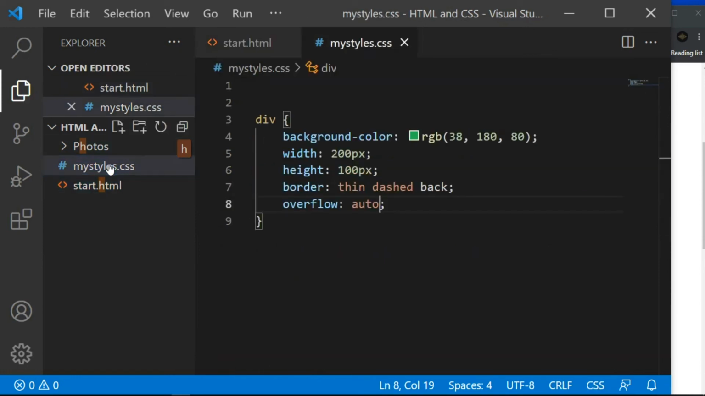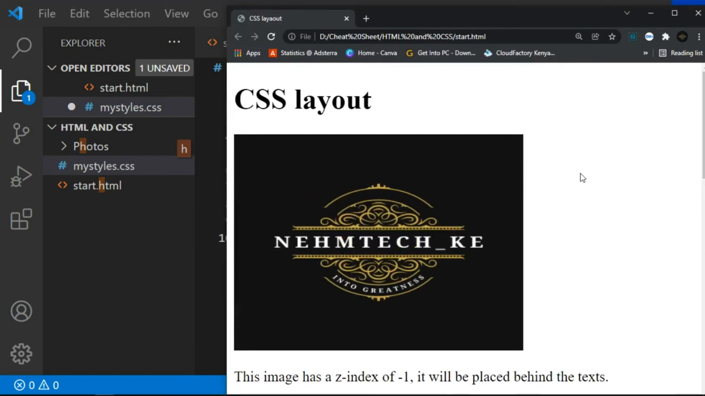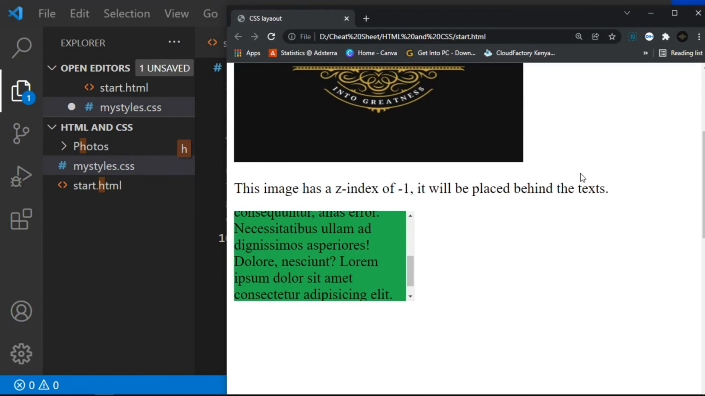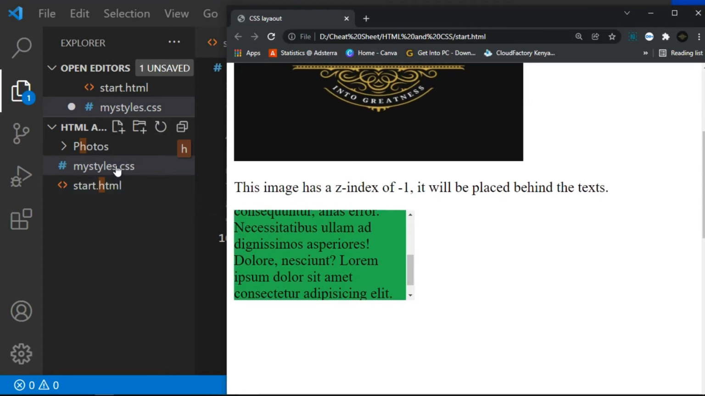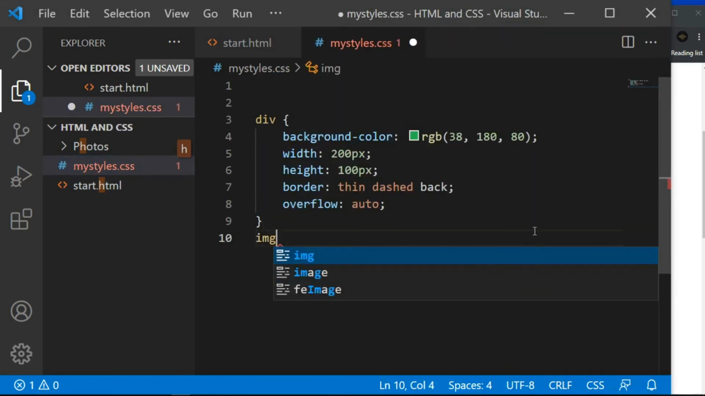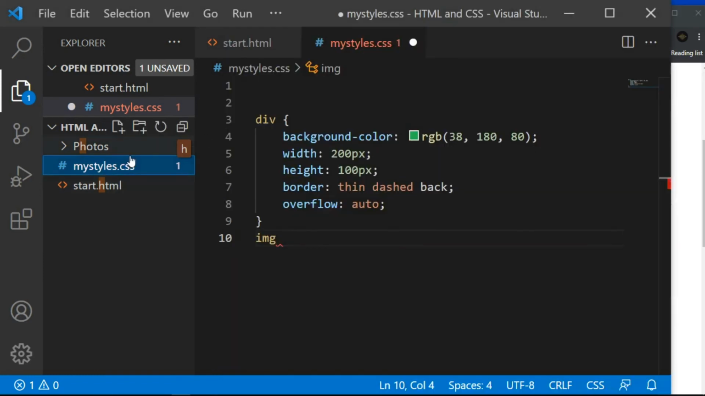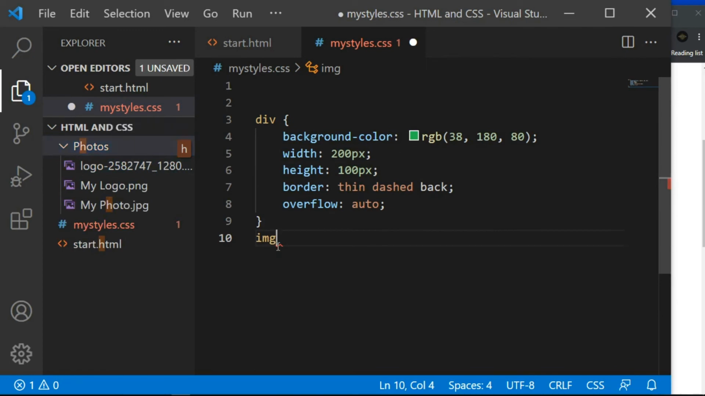Then go to your CSS and type img. You have another image here, and it will also affect this other image, but it's not a big deal. Let's just type img, open and close the curly braces, and say float. We use the float property.